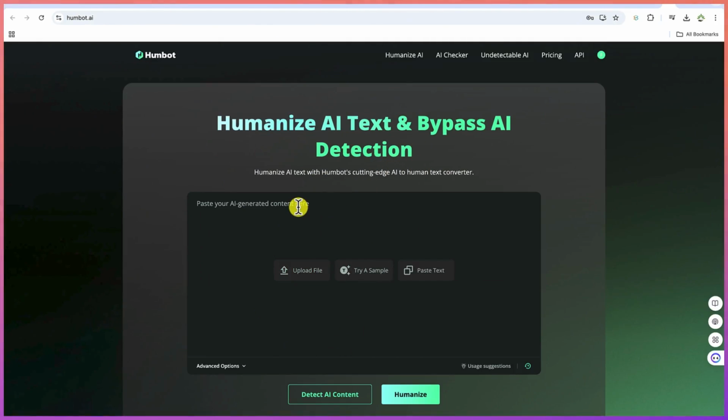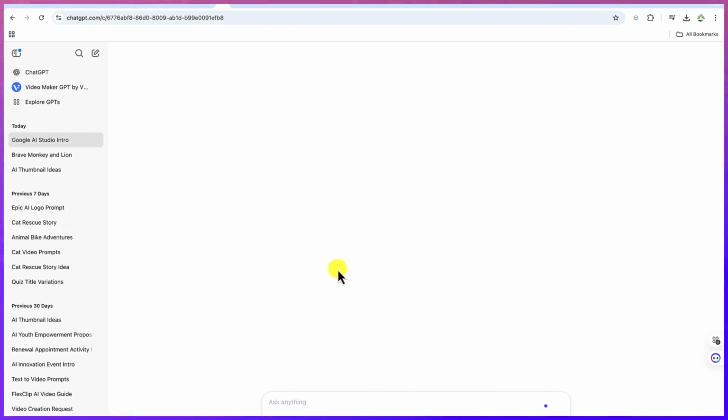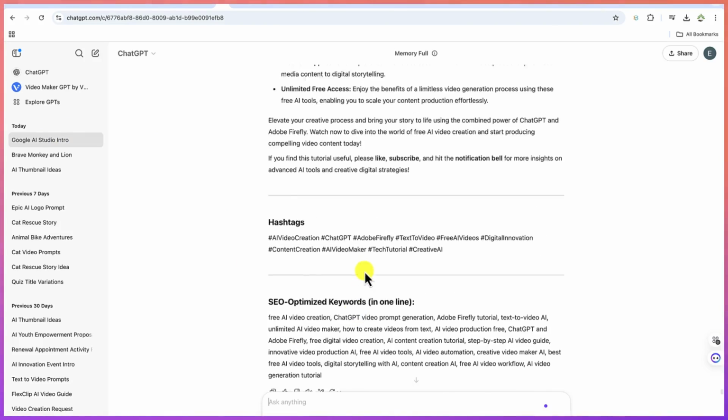Now to create AI generated content, I would like to choose ChatGPT for this. You can go to your ChatGPT and generate any content, and then we can copy the content from here and try to detect it with some of those platforms to confirm that this content is fully generated by an AI. And then we're going to use the Humbot to humanize it so we can recheck again and see whether it is going to be detected.